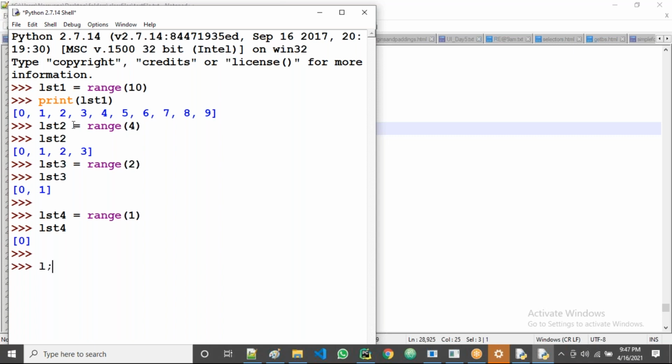Suppose I take here LST5 equal to range of 0, guys. Is it possible? If possible, what is the output? If not possible, then what is the result, guys? Any error like that? Which one here? LST5. Empty list, guys. No minus 1. Empty list, that's all.